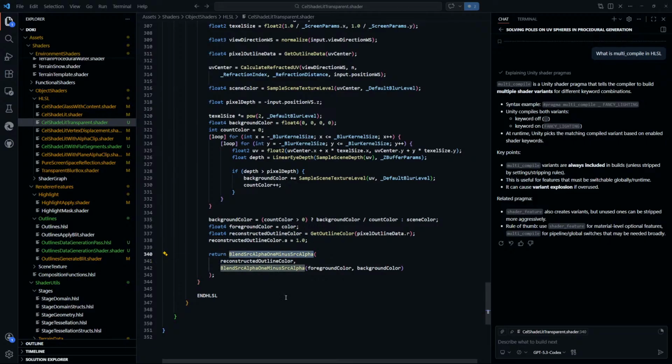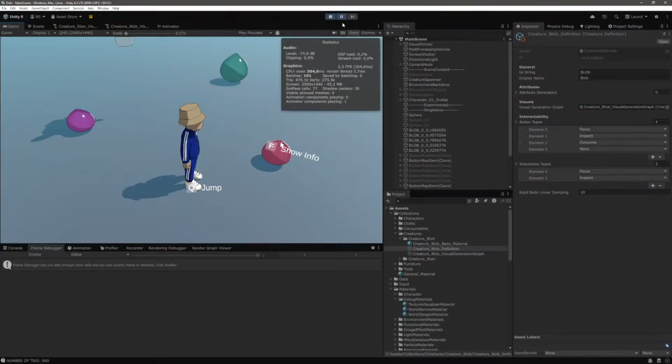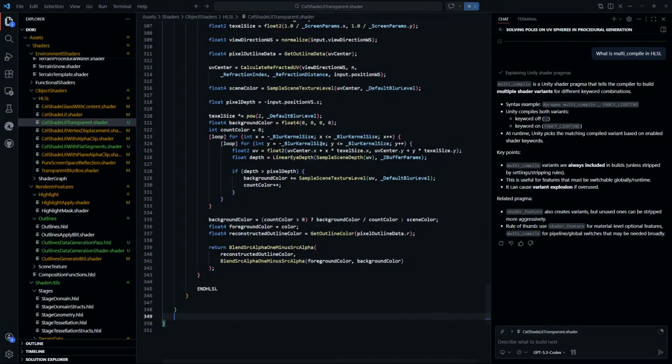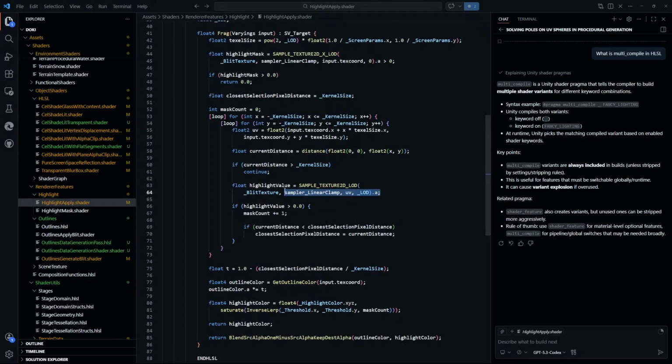Then we do blend source alpha 1 minus source alpha. So something with the alpha controls this. That doesn't make any sense. But maybe it does. Maybe.